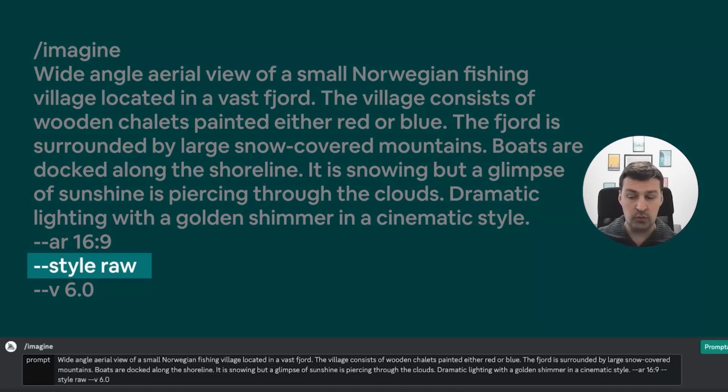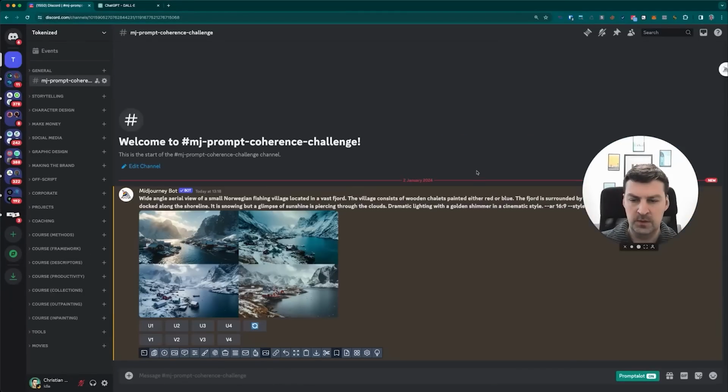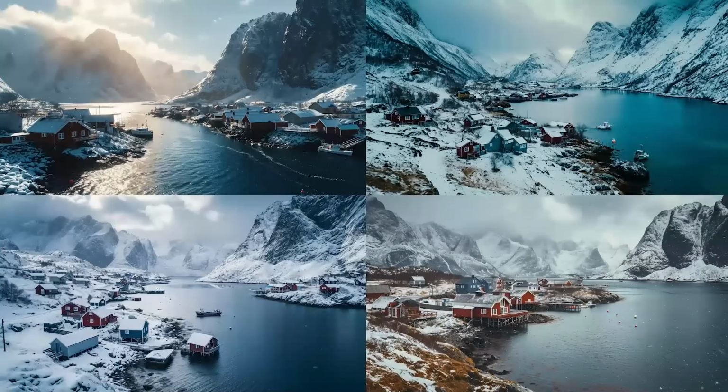I'm going to use style raw, simply because the base styling of version 6 is just a little tad bit too much for me. And I'd like to see a more raw result, which also means I get to control more of the details. So let me quickly generate these and then we'll make a quick assessment. Okay, cool. So let's open this up and have a look.